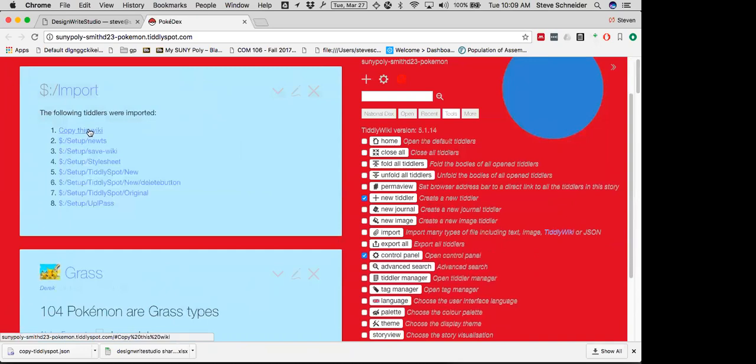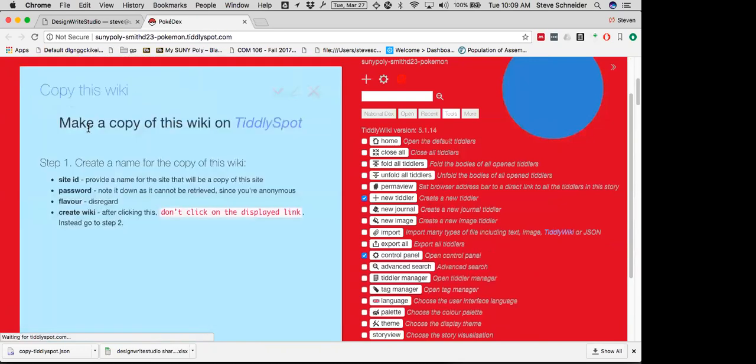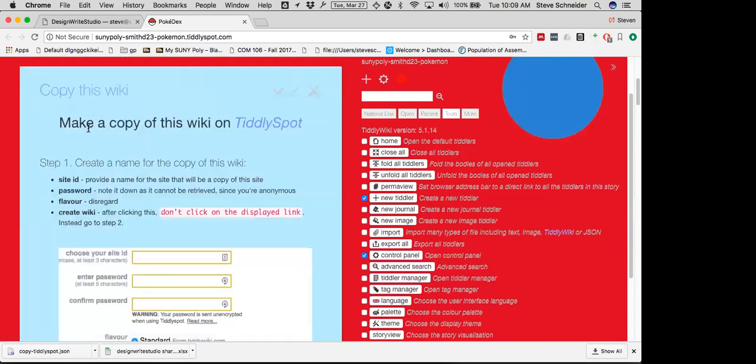And then the top Tiddler should be called Copy This Wiki. So, oh my God, they're going crazy.